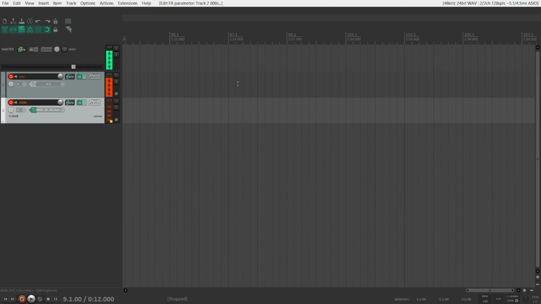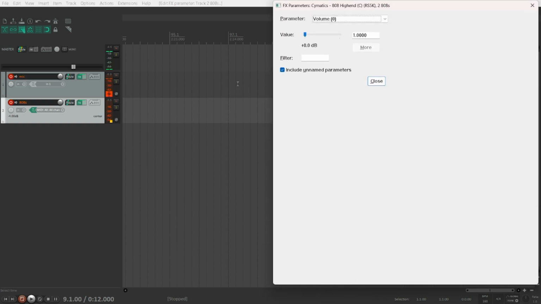So I'm going to go into the parameters list by hitting the letter P. And I'm going to down arrow until I find my 808 sample, cymatics-808. Hit enter on this. And I'm going to navigate down to where I see sample end offset. You can use first letter navigation to get there, and I just hit the letter S to get there.